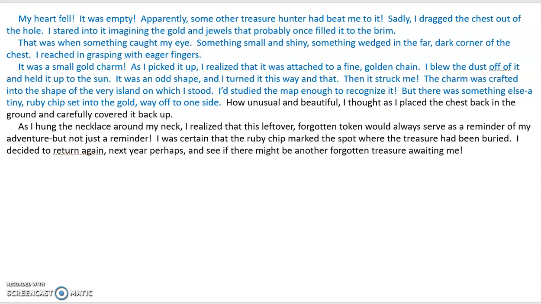My heart fell. It was empty. Apparently, some other treasure hunter had beat me to it. Sadly, I dragged the chest out of the hole. I stared into it, imagining the gold and jewels that probably once filled it to the brim. That was when something caught my eye. Something small and shiny, something wedged into the far dark corner of the chest.